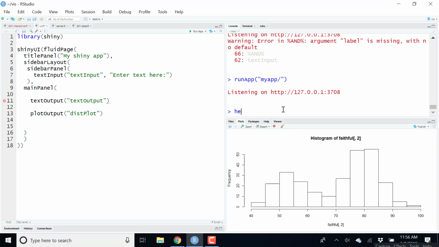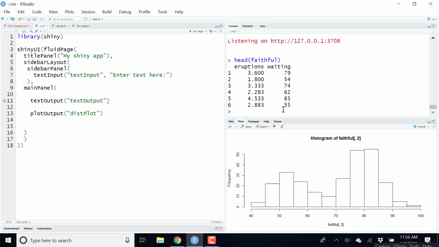Because we will want to look at the distribution, okay, of the waiting times. So this plot we're going to call dist plot, and it's going to be rendered with plot output inside the main panel of our user interface.